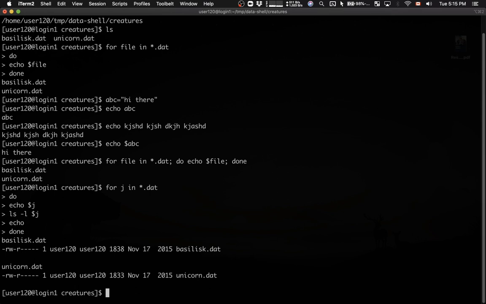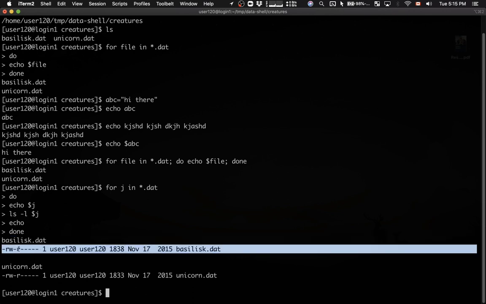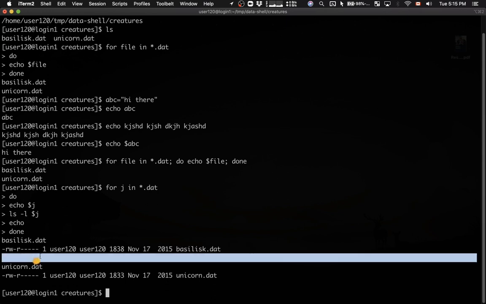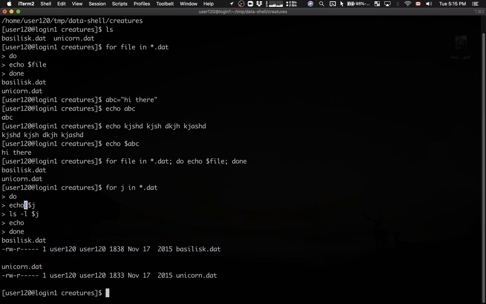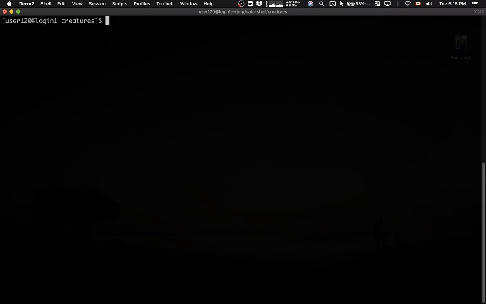So here we have two loop iterations, and in each loop iteration we're printing the name of the file, then various attributes of this file, permissions, timestamp, file size, etc. And then we have an empty line. So here we have three commands inside of the for loop, and this is perfectly okay. Okay, so now we know how to rename our files. Let me clear the screen. Let me start from scratch.